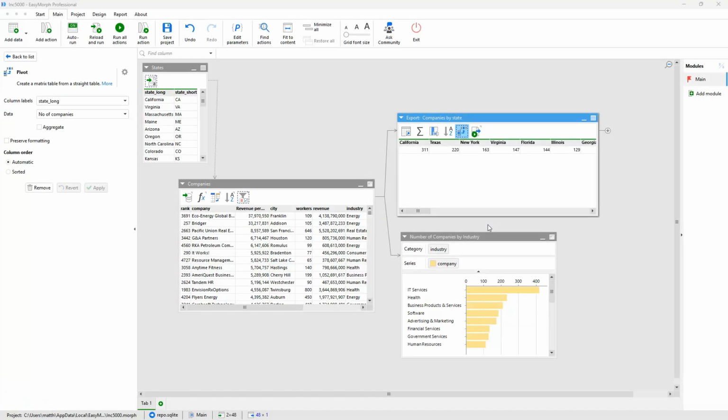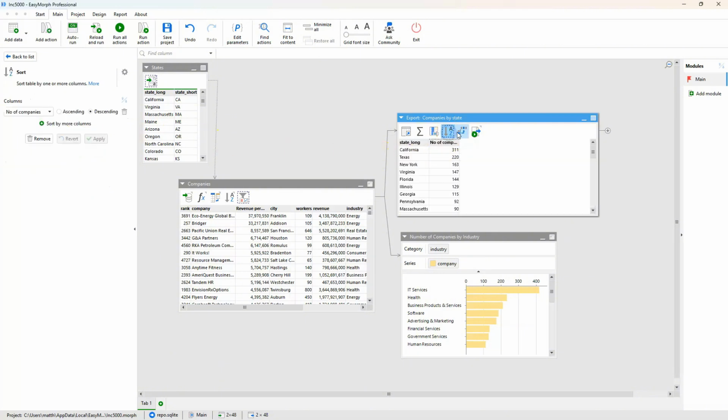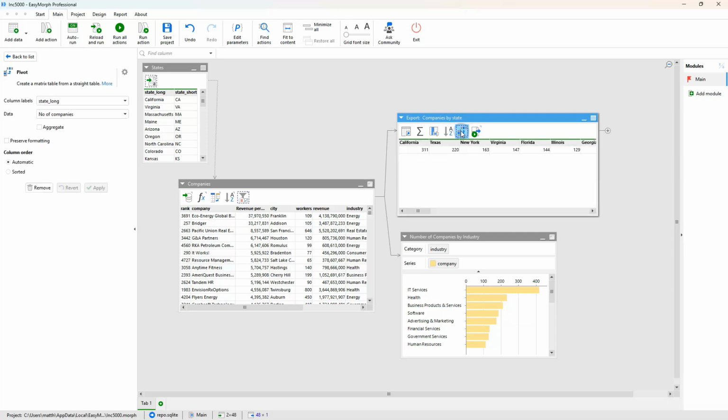Version 5.9.5 also brings some improvements and additions to EasyMorph actions and functions. The pivot action has received 2 new options, the first of which is the ability to turn on and off aggregation. When turned off, values are pivoted without performing the usual aggregation, such as sum, count, min, or max. This makes it easier to simply transpose data rows of a table into columns instead.